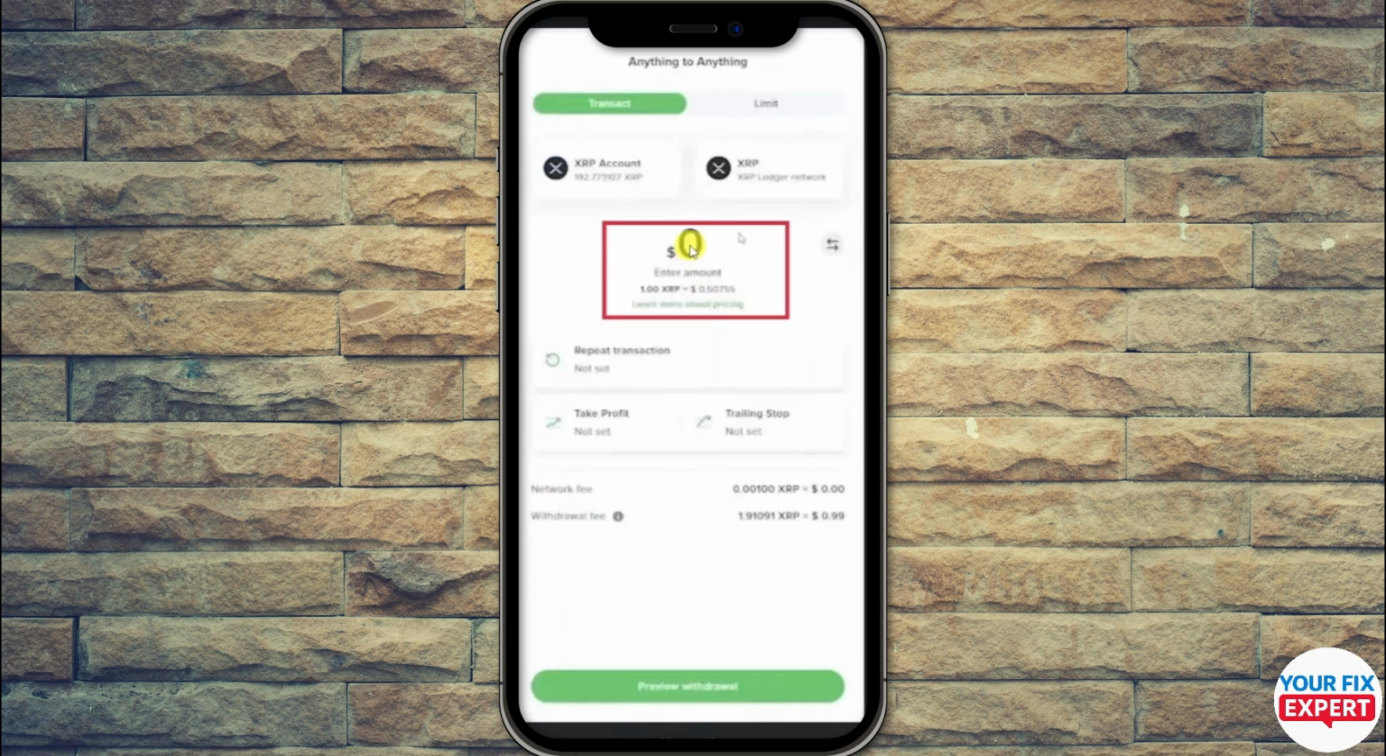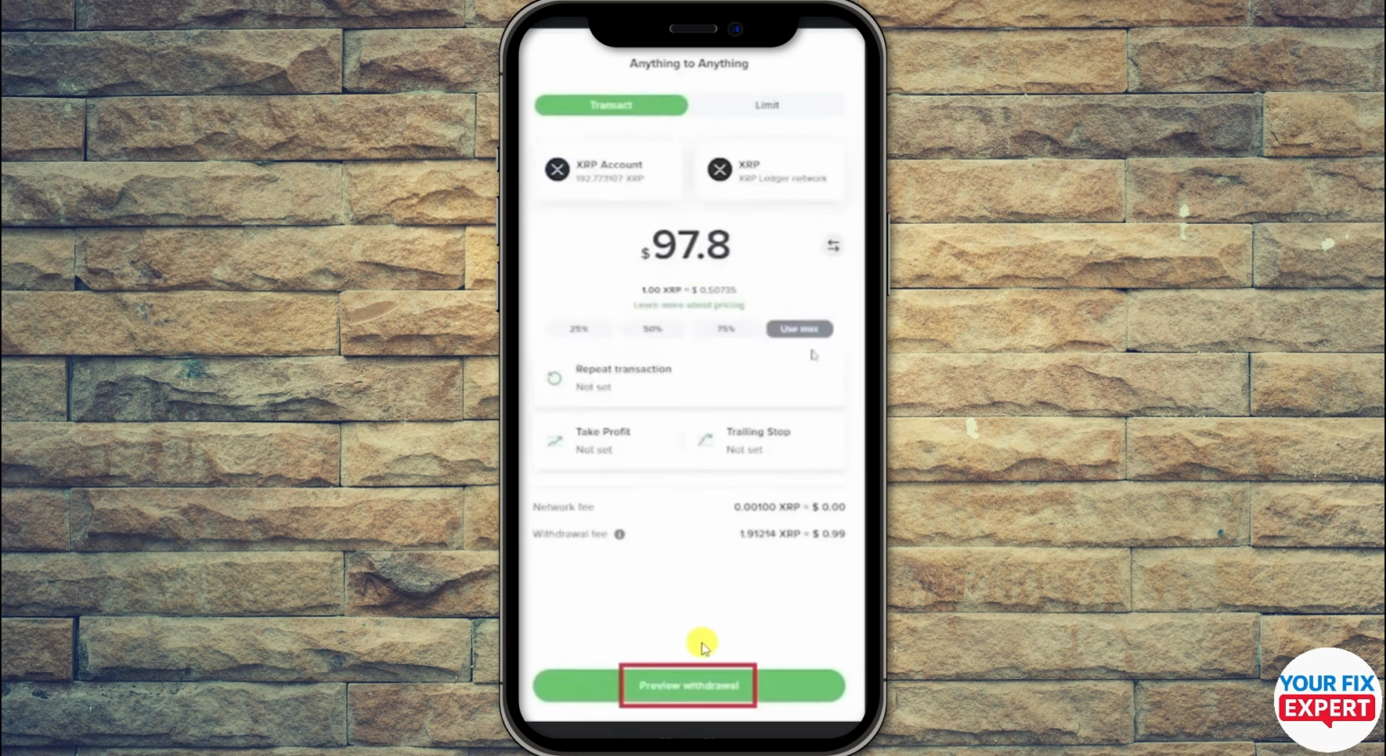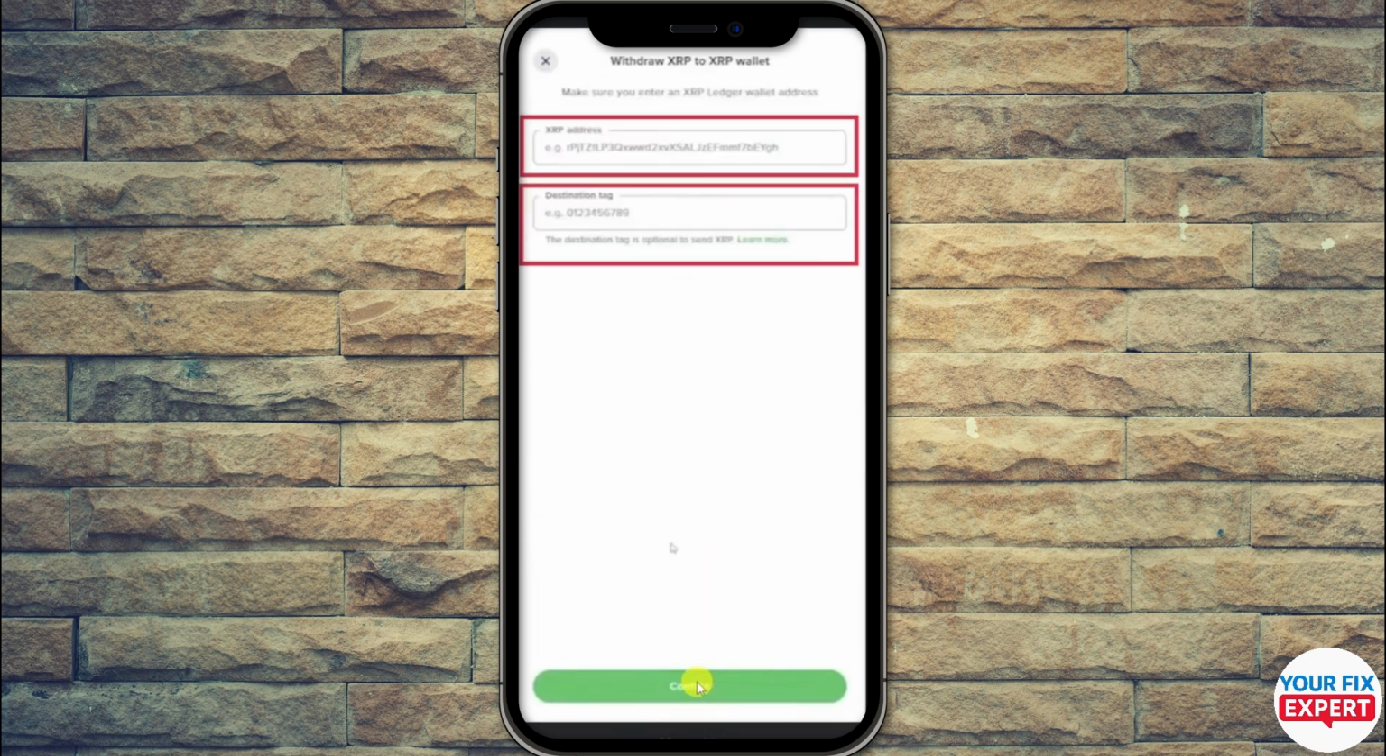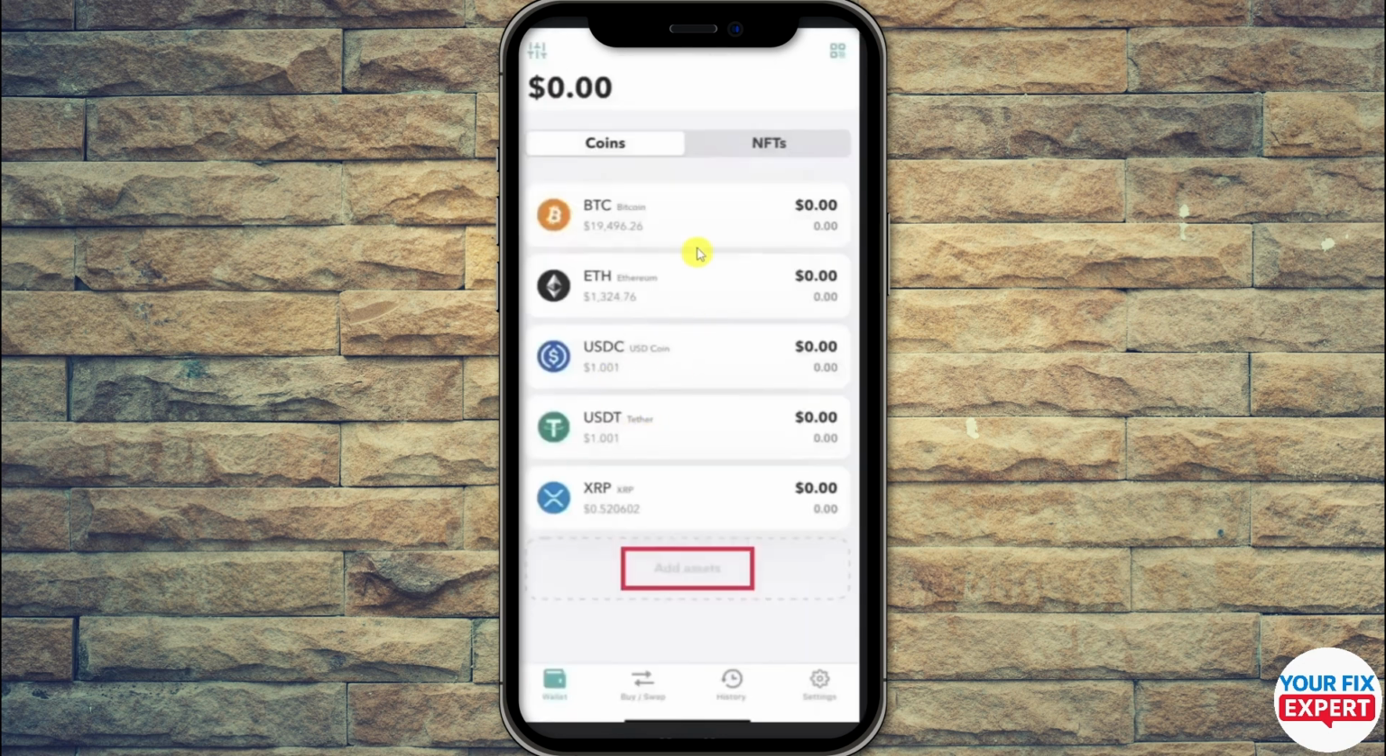Enter the amount, and once the amount is entered, click on preview withdrawal. Once you click on preview withdrawal, you'll see these two options, and you need to enter an XRP ledger wallet address. This address is copied from the second wallet where you want to transfer your crypto or XRP. So make sure to go to the second application, in our case Kraken. Open the application and click on XRP.